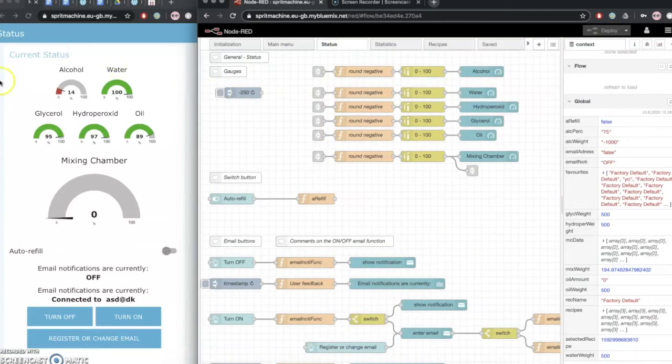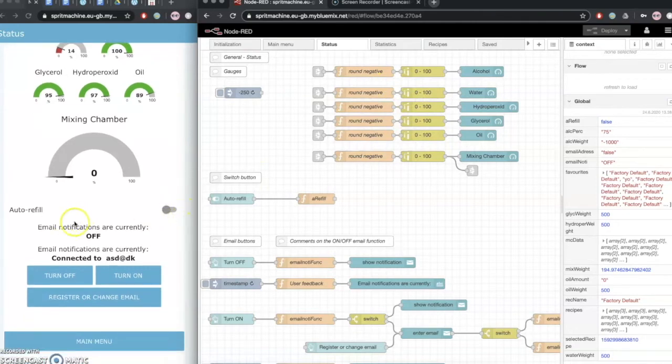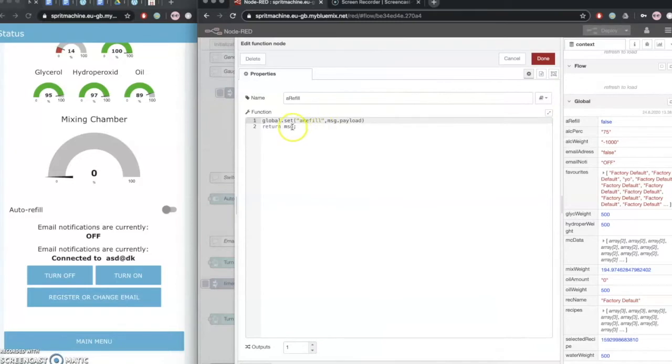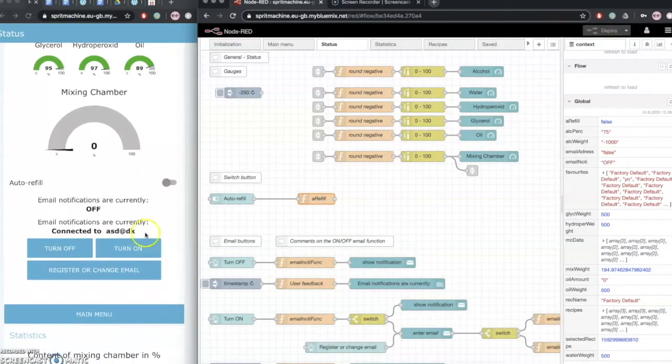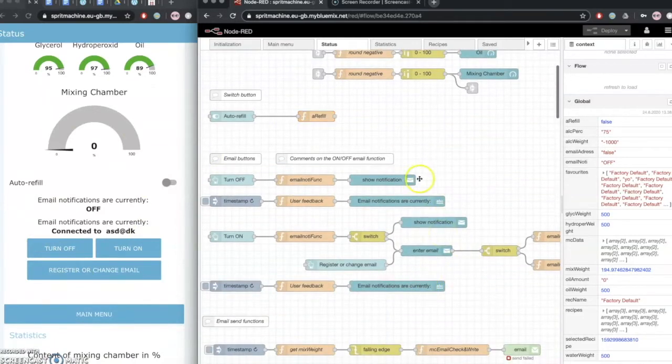In the status page, the current content of each ingredient container is shown in %. This is transmitted directly from the MCU. In here, you also find the auto refill button, which activates a global Boolean variable, but we'll elaborate on this later. The status page is also where you register and manage email notifications. We've tried to make this as foolproof as possible.